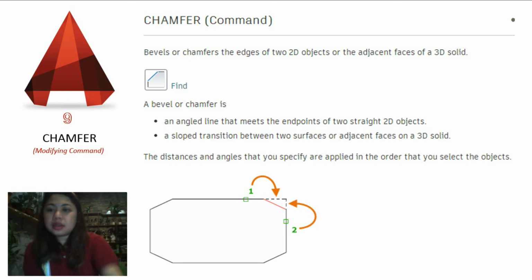The next one is the chamfer modifying command. It bevels or chamfers the edges of two 2D objects or the adjacent faces of a 3D solid. Here's the icon. A bevel or a chamfer is an angled line that meets the endpoints of two straight 2D objects, a sloped transition between two surfaces or adjacent faces on a 3D solid. The distance and angles that you specify are applied in the order that you select the objects.